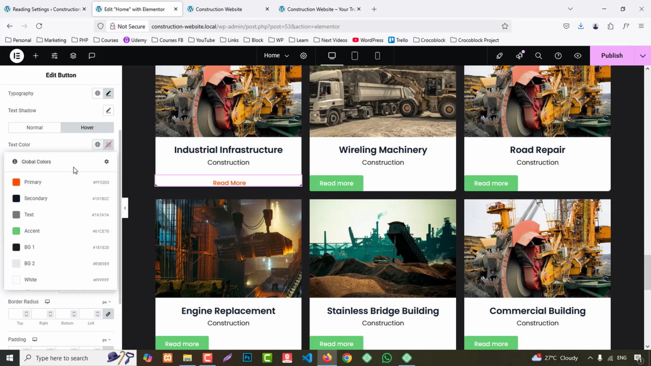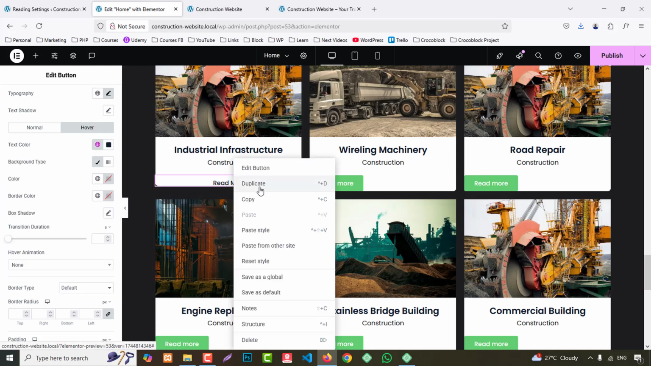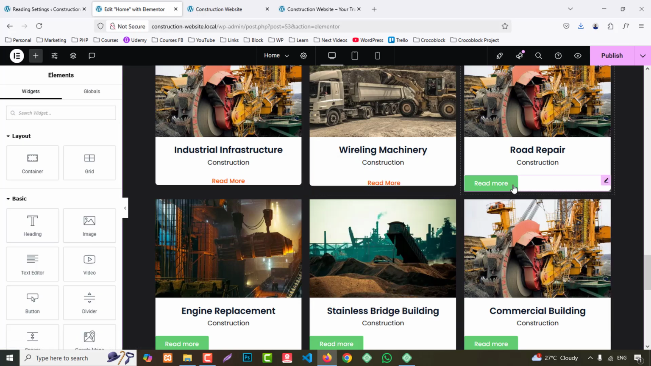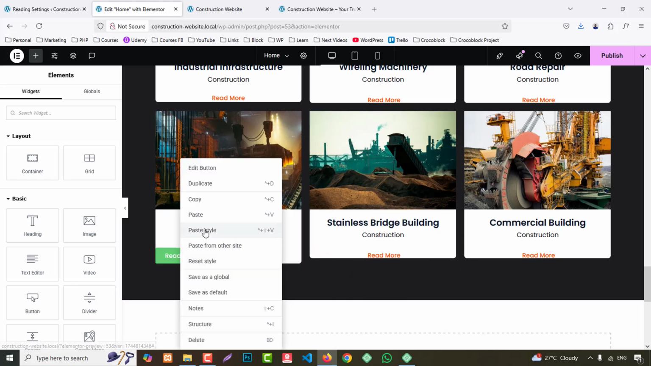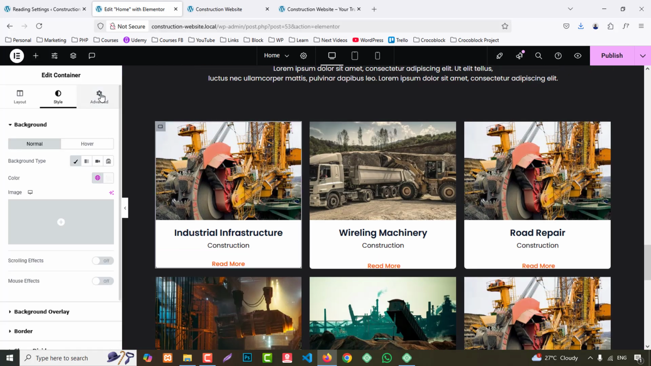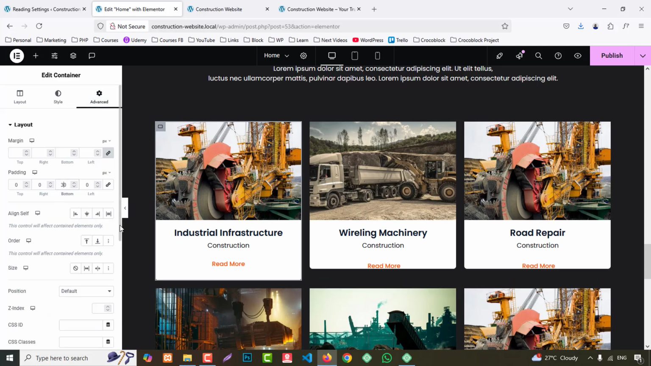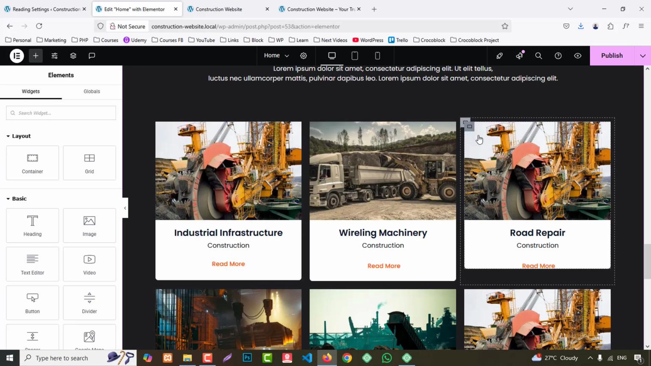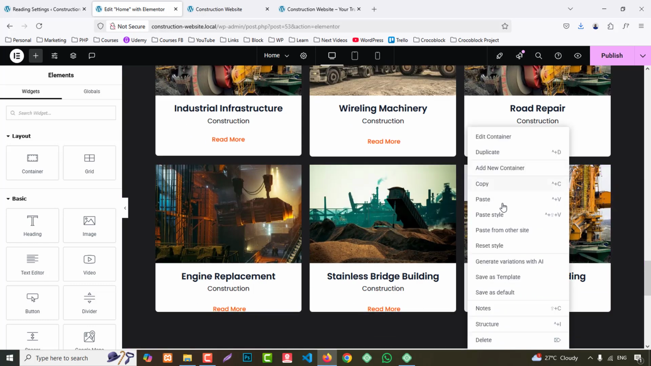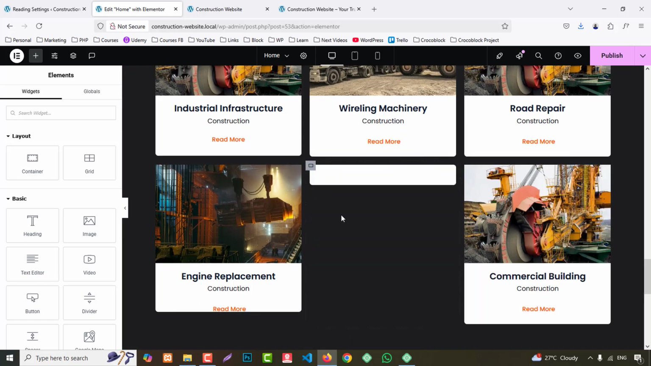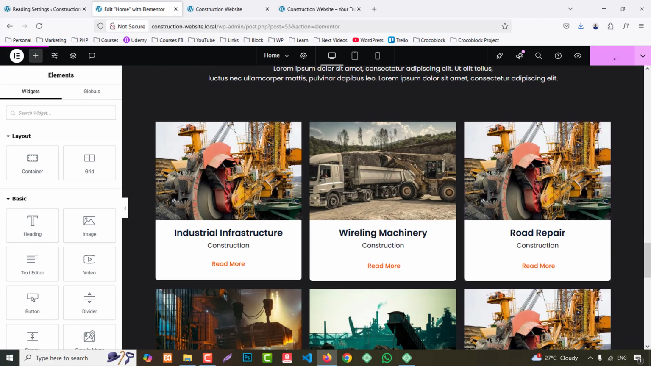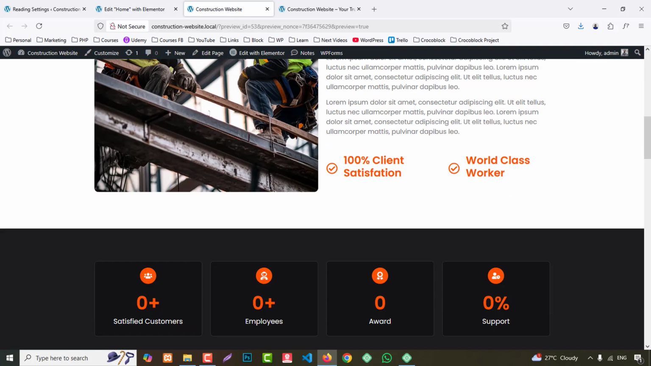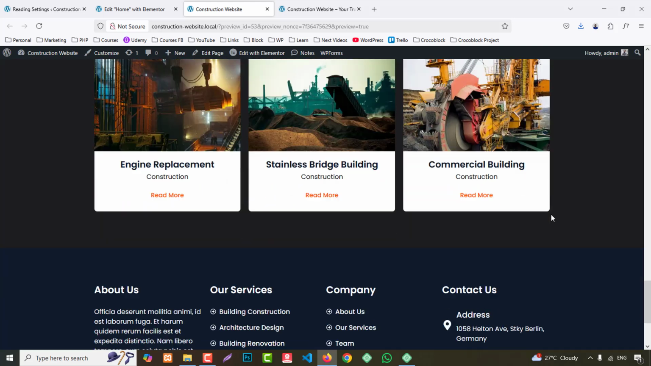And when hover, we can change the color to our secondary color. So copy from here and paste style, paste style, then paste style, paste style. And from here, other things for this column we can set in advanced. Padding bottom like 30 pixel, that's perfect. So copy from here again and paste style, then paste style, paste style, paste, and then paste. Okay, that's perfect. Now click on publish and preview the changes. Yes, so this part is done perfectly.